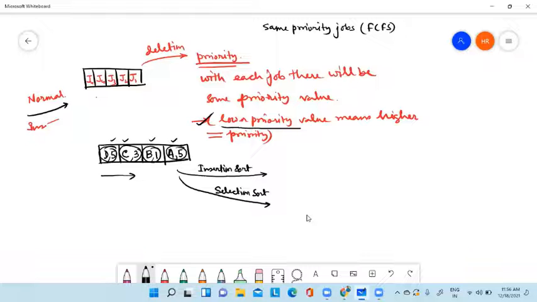Okay, so if we go for insertion sort, then first came A5, clear, then came B1. So what we will do, we will put B1 into this position. Then came C13. Then what we will do, we will put it like this. So we are inserting them according to their priority value, and then finally the D5. So this is the insertion sort way of priority queue representation.